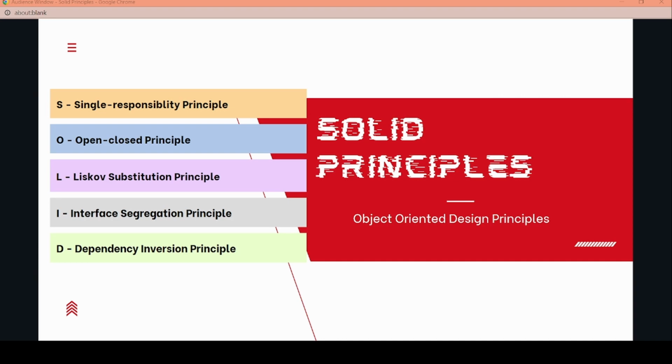You can see here that S represents single responsibility principle, O for open-closed principle, L for Liskov substitution principle, I for interface segregation, and last but not the least, D for dependency inversion principle.